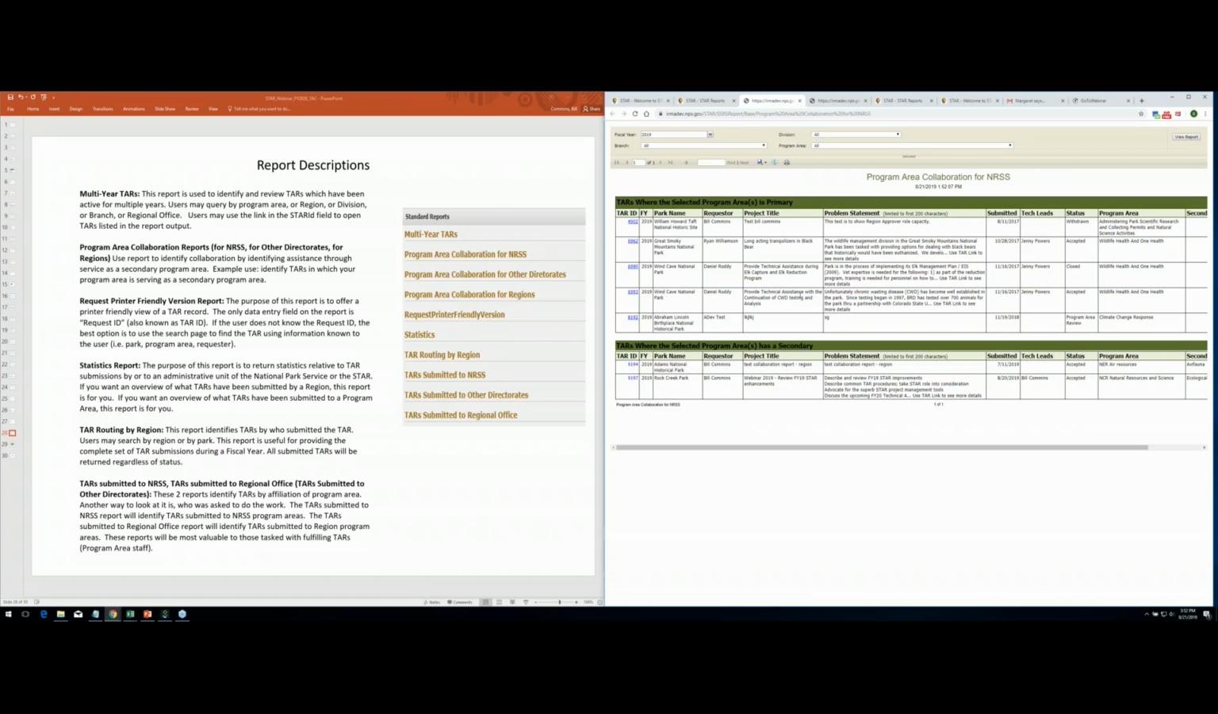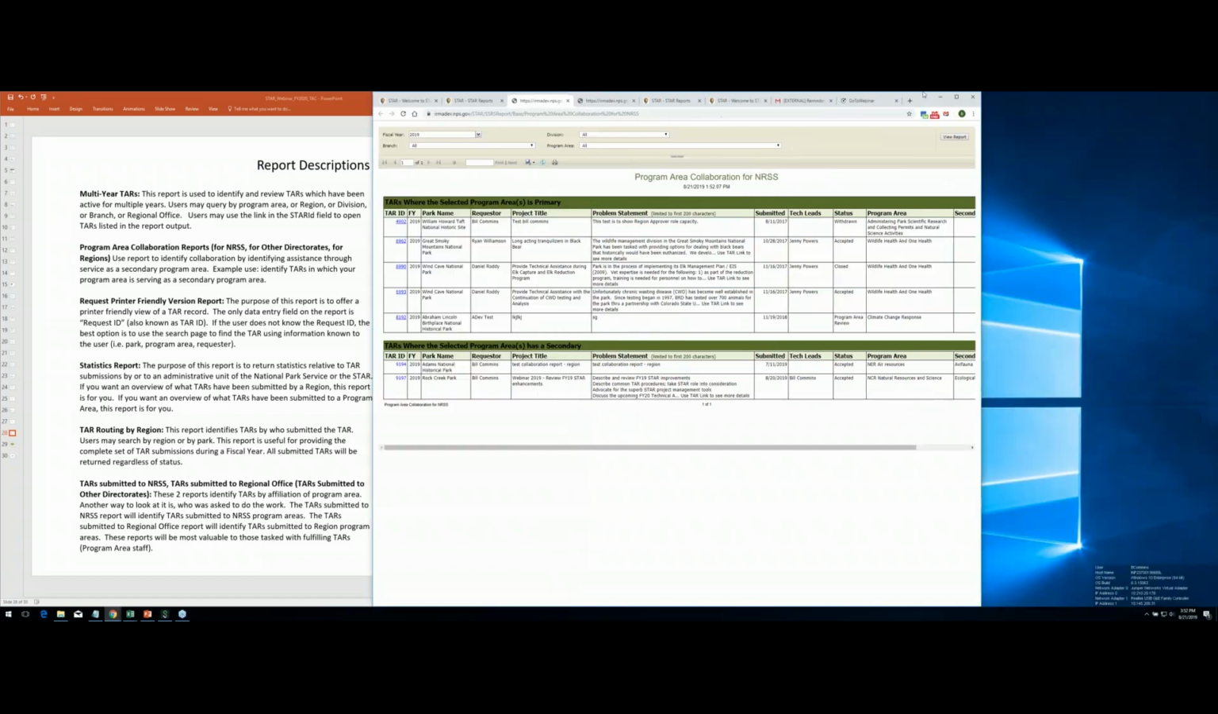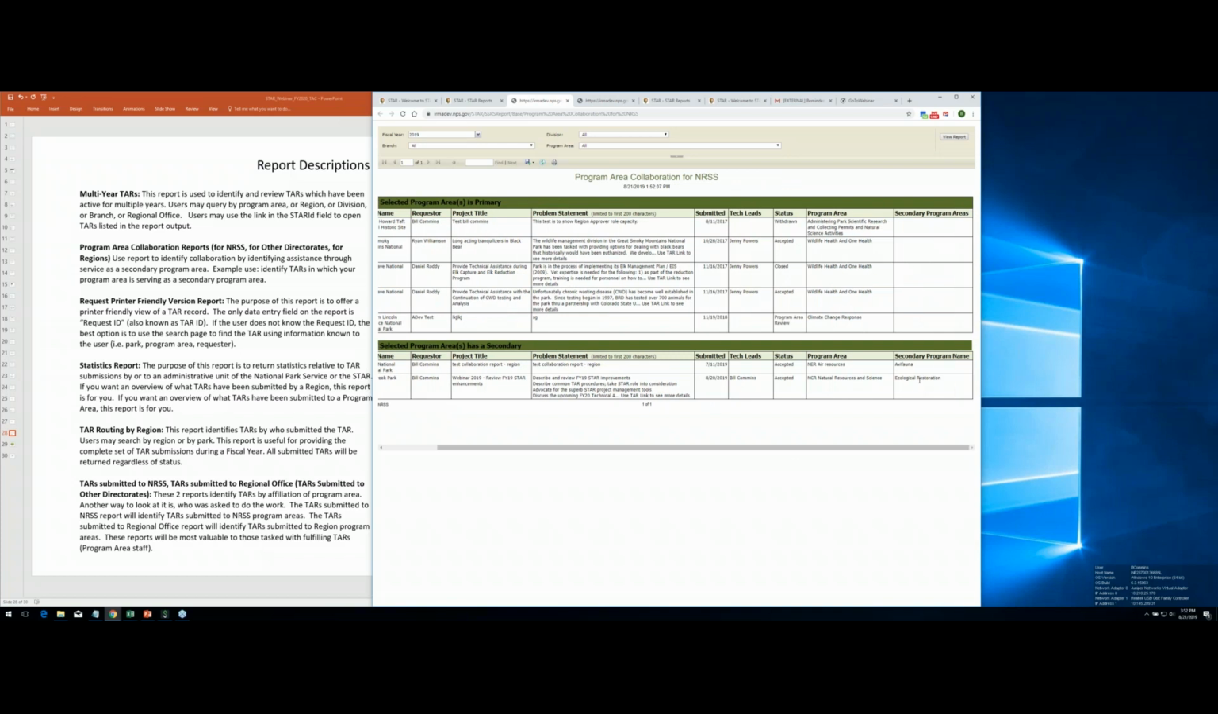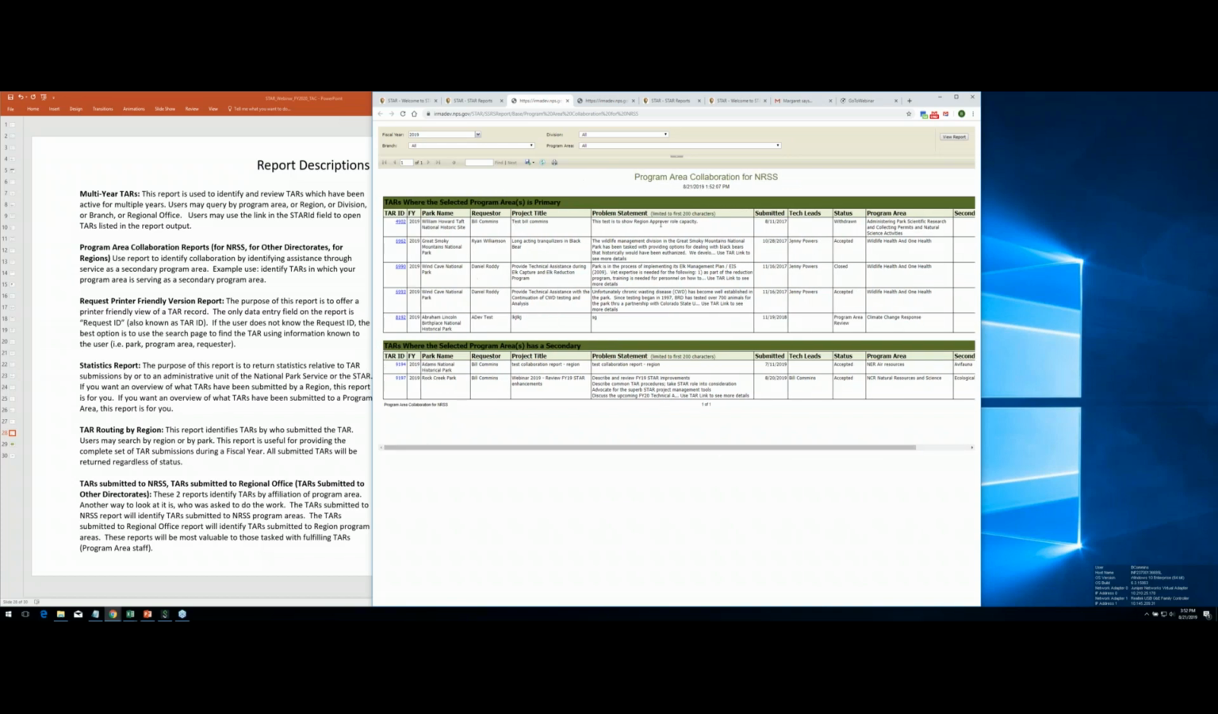So you would click this, and this is a dev instance, so it's not going to have the full data set, but you can see this just took all of NRSS within this dev instance. And these are all the, this is where the NRSS are primary, and this is where you have a secondary. So you can see the secondary is avifauna and ecological restoration. These are the secondary program areas that participated in technical assistance leads within the NRSS program areas.